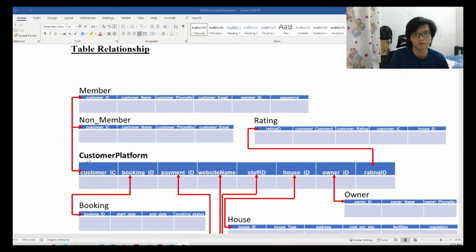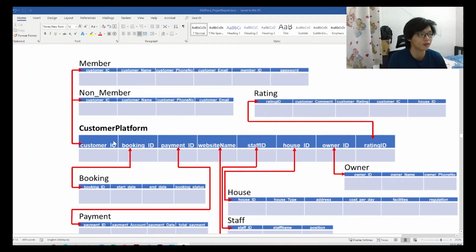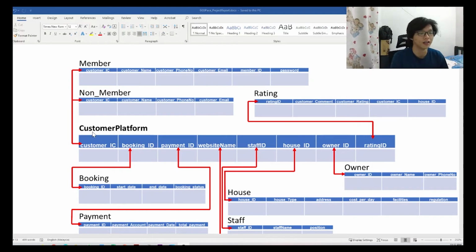The first one is the main table, which is the customer platform. It consists of all the primary keys from the other, separated entities. Customer IC is defined into a mandatory relationship for two tables, which are member or non-member. Non-members only have IC, name, phone number, and email. Members have two more, which are their member ID and password.